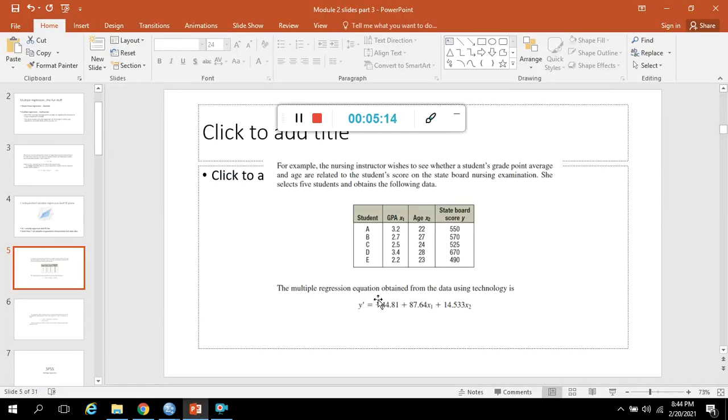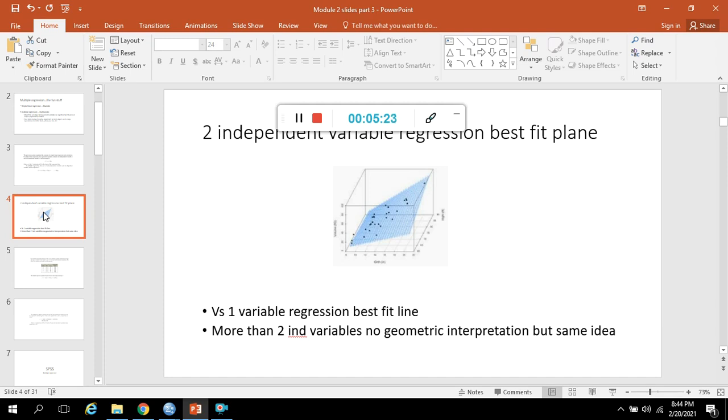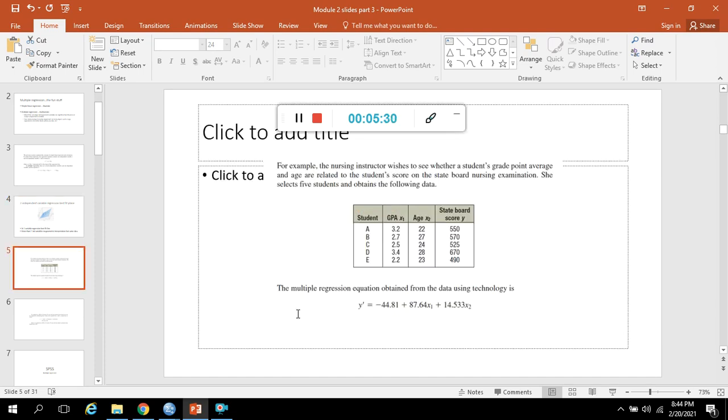So back to the slide, the coefficients are negative 48.81. Now this is an intercept of sorts. Geometrically, this is a plane. It's a best fit plane through x, y, and z. Theoretically, the two variables, in this case GPA and age, are basically x and y, and z would be an outcome. I know we usually think of y as an outcome, but really, we're fitting this best fit plane.